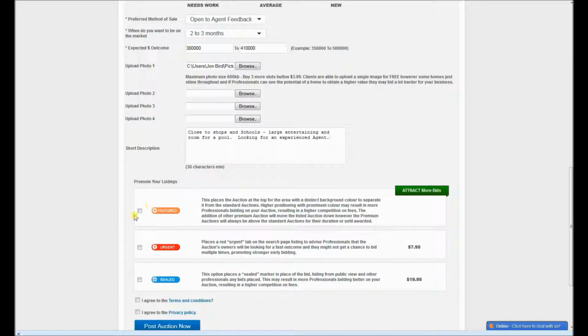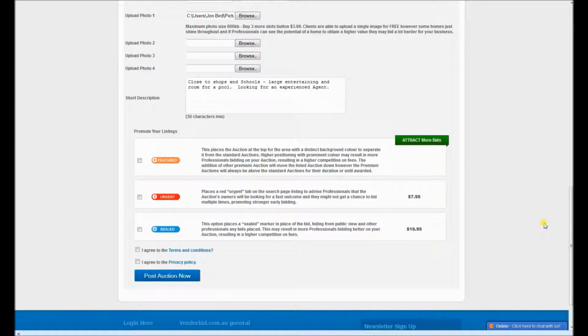We also have feature options, urgent options and sealed options. Again, these are user definable. There is an extra charge for these. However, we do discuss those in further detail. Keep in mind that the whole process can be travelled through from start to finish without any cost to you as the vendor or even the agents as they bid on your property.